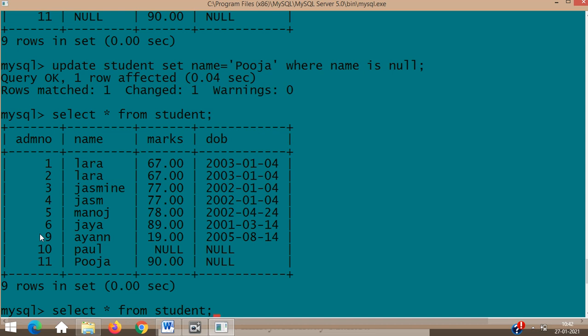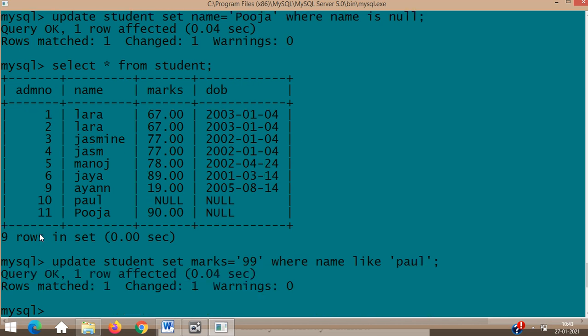Now the same updation can be done with your marks. Correct? SET. SET is a keyword. Marks equal to a given mark, where if I give marks is null, that will be affected. If I say name equal to or name like Paul, the same effect will be there. This means depending upon which table you have to update, one of that table's fields should be given as a condition.